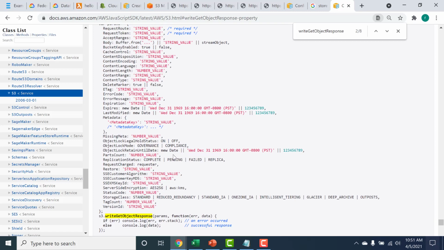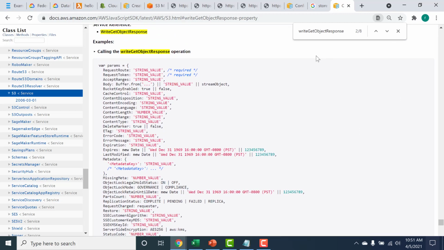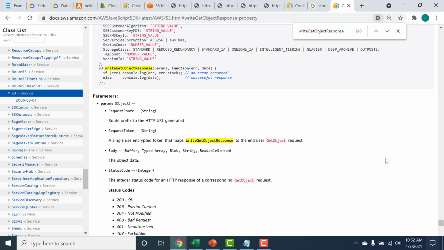Now, as you can see that this particular function requires a param. This particular param should contain these two mandatory fields, that is the request route and the request token. So these two we can get from the event object. And apart from this, we can also have the transform data written within this particular write get object response. So let's proceed and let's try to use this particular function.